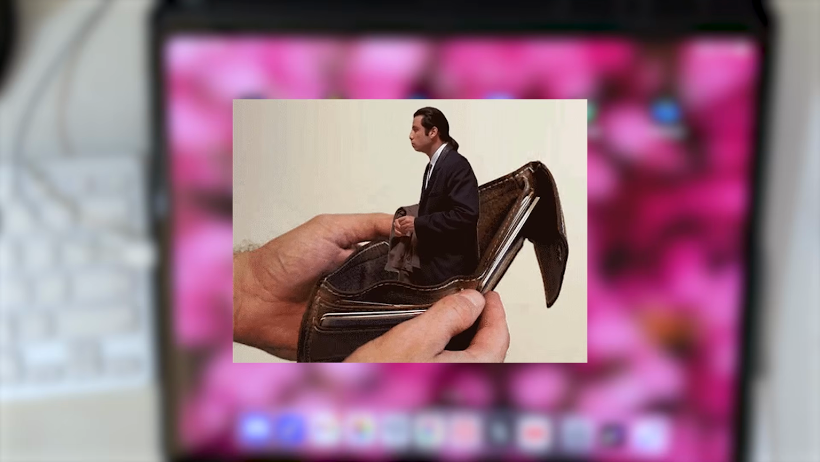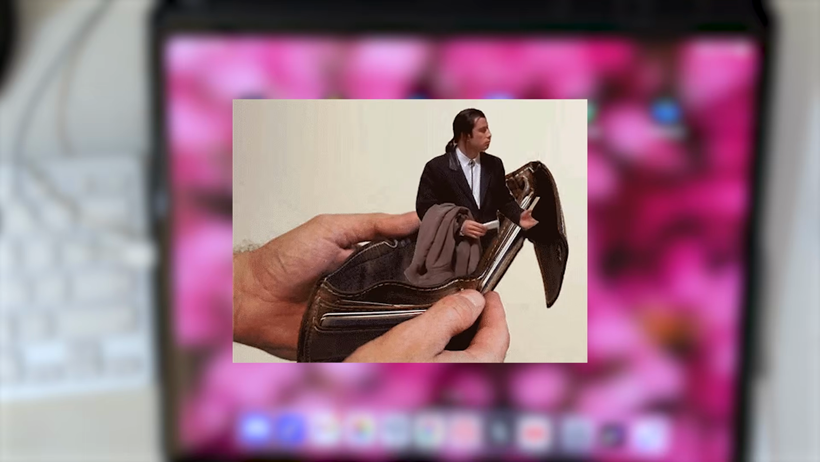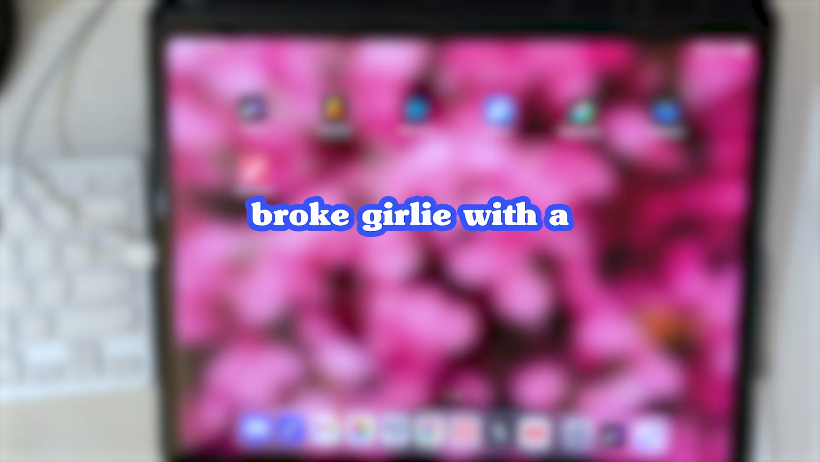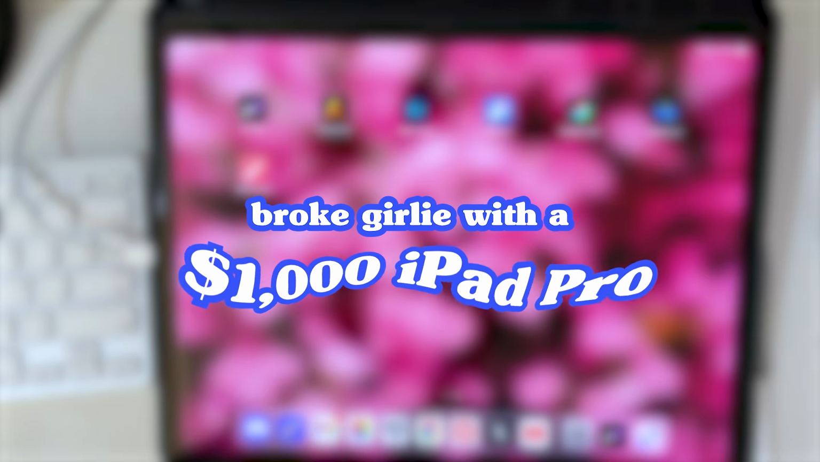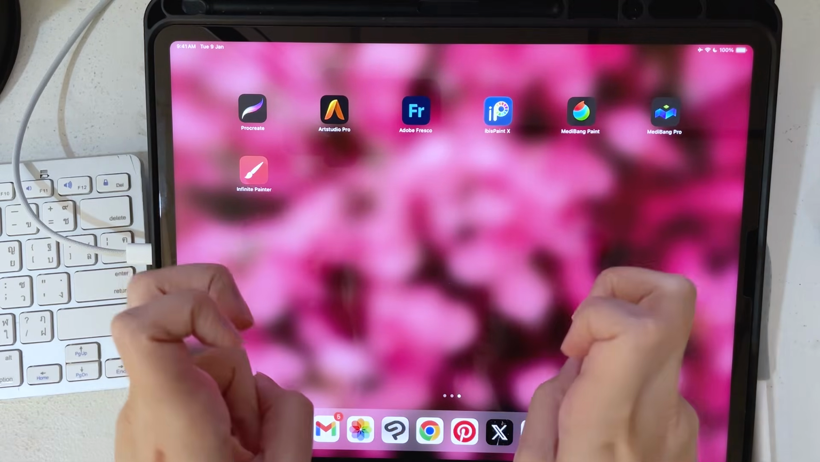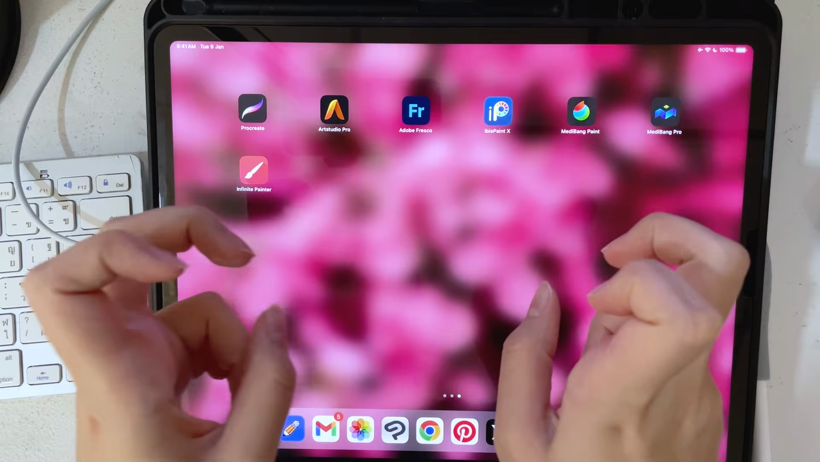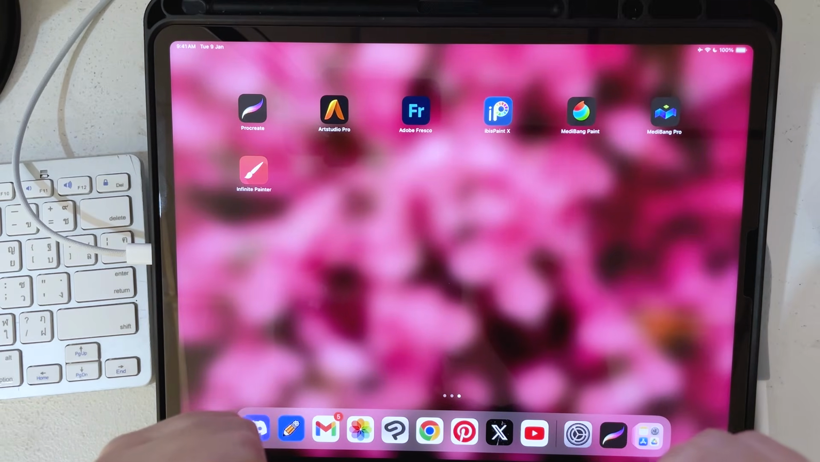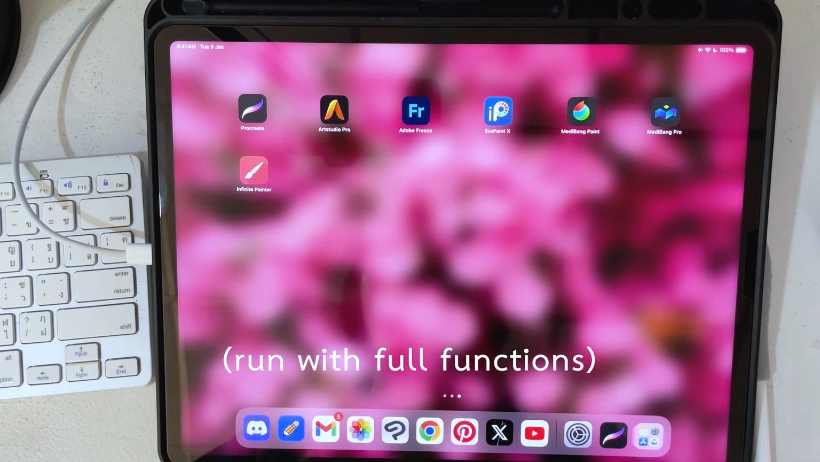But let's just say that one day I became so broke that I couldn't afford my monthly subscription to Clip Studio and I would need a backup. And let's say I didn't want to use Procreate, so let's see if one of these apps work for me. These are quote-unquote free apps. They're all free versions, but still need a little bit of a payment to make it run smoothly. So yeah, let's get into this.